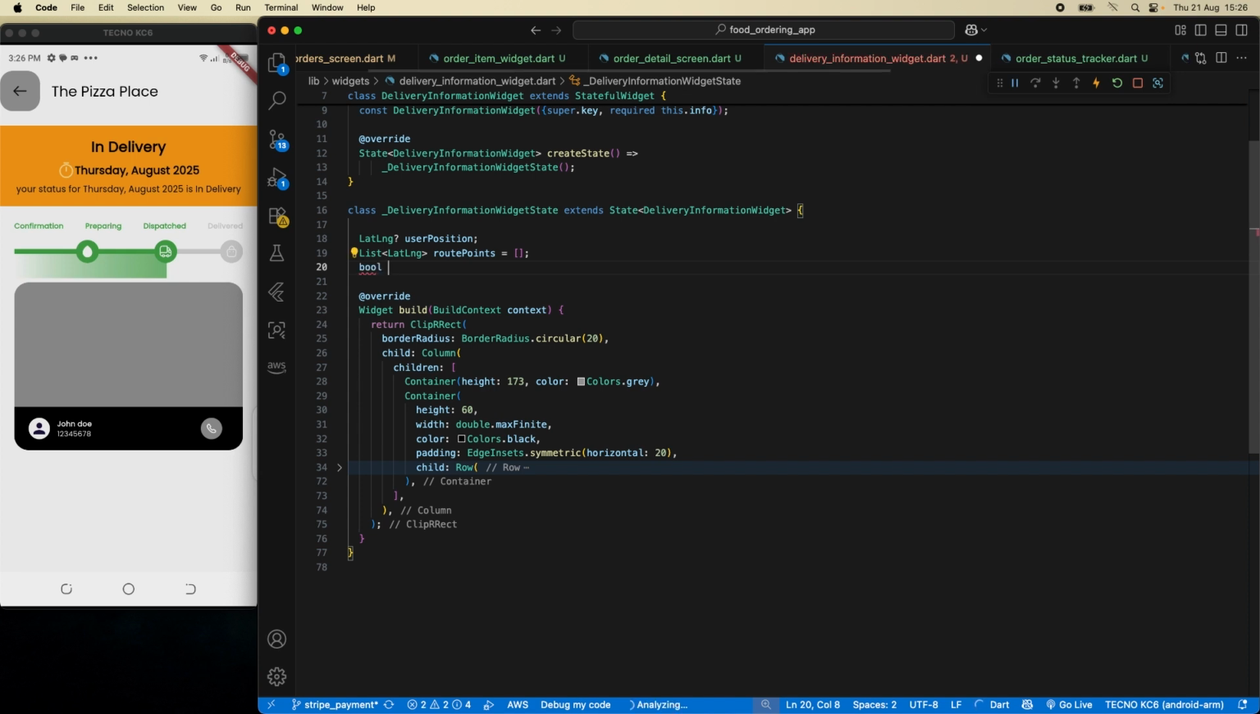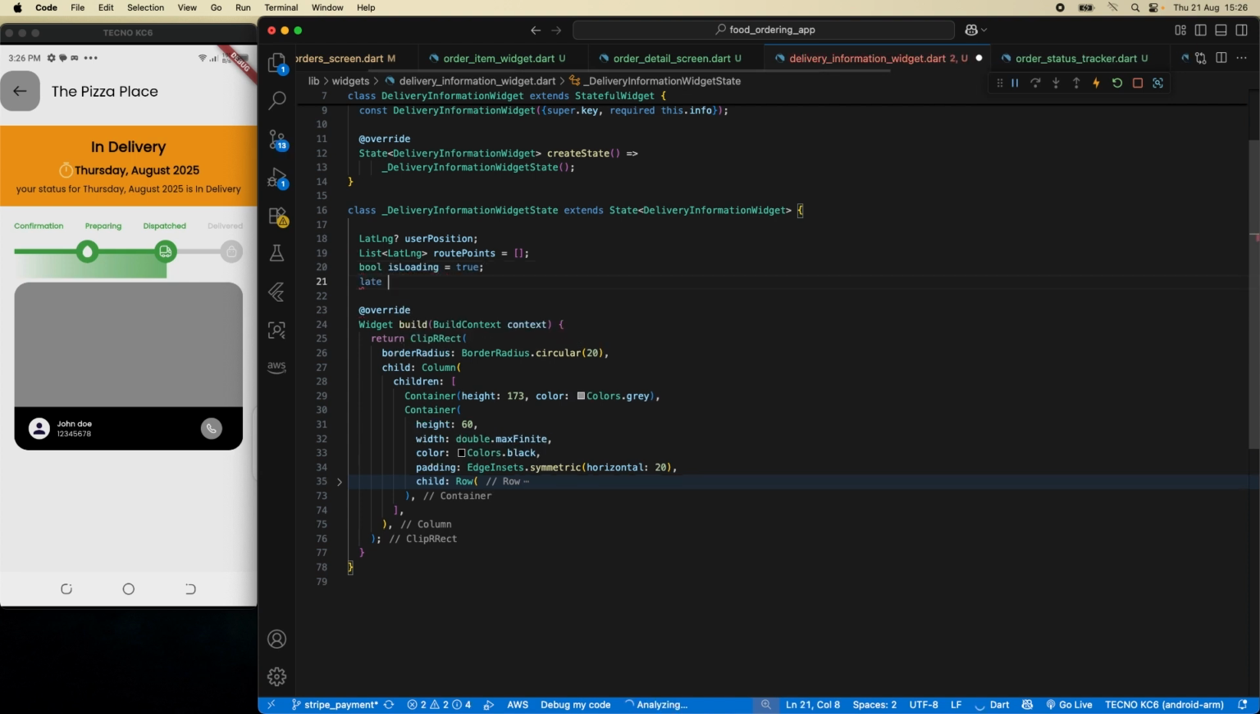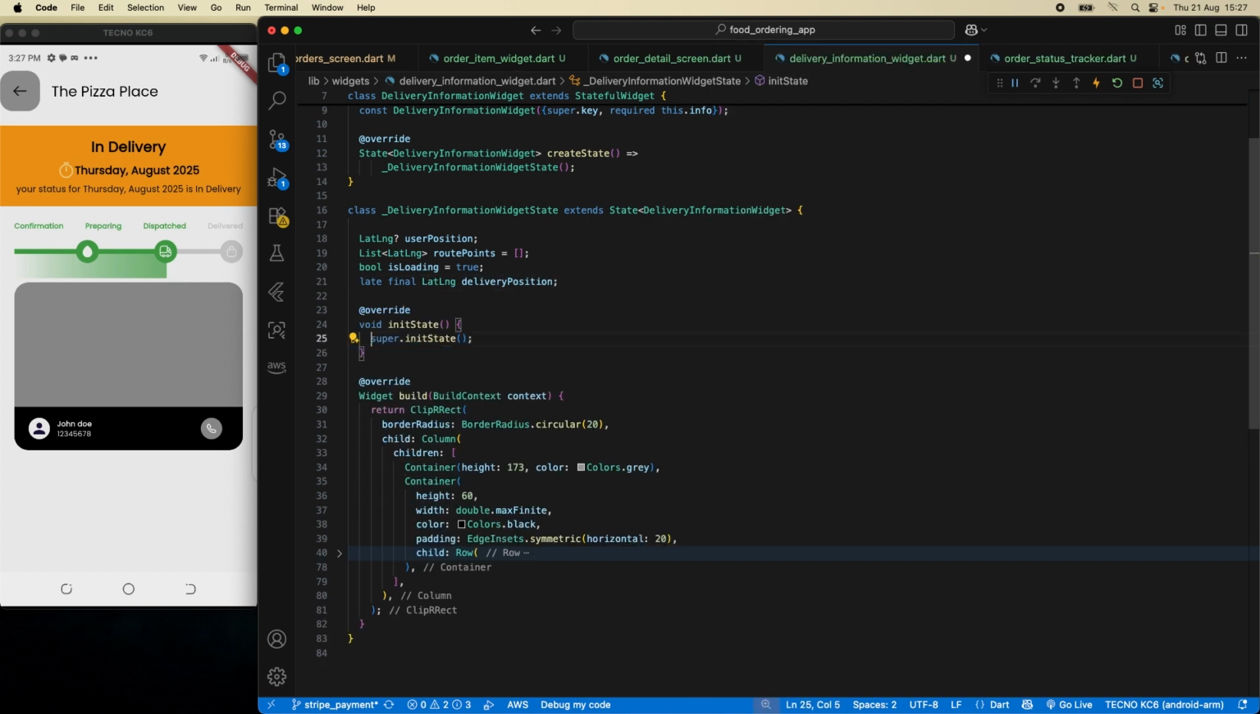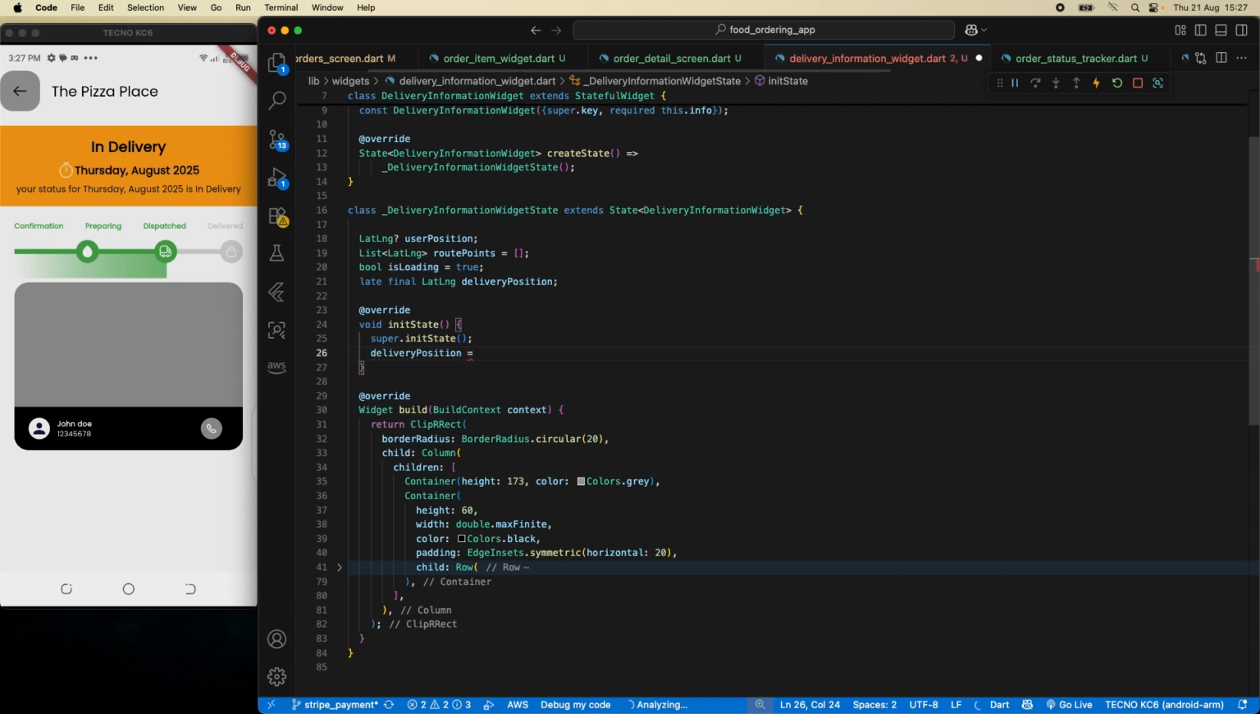Then we have isLoading. This is used to show a loader while we get this position. And finally, we have the delivery position. This is the current position of the delivery, and it is gotten from the order information.